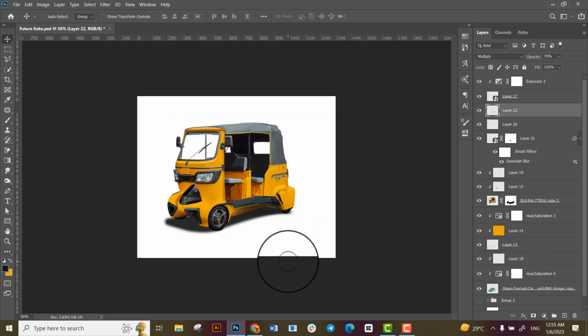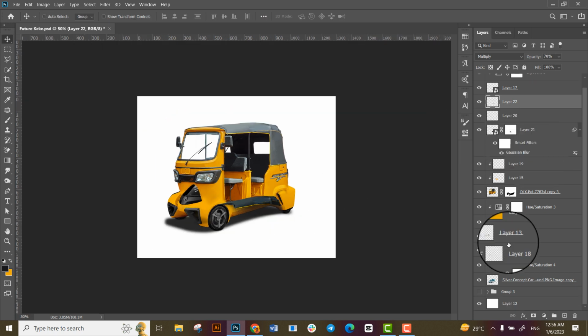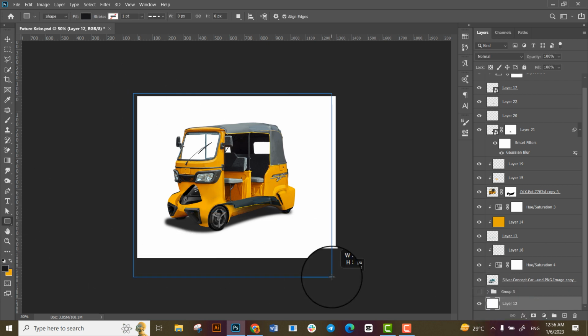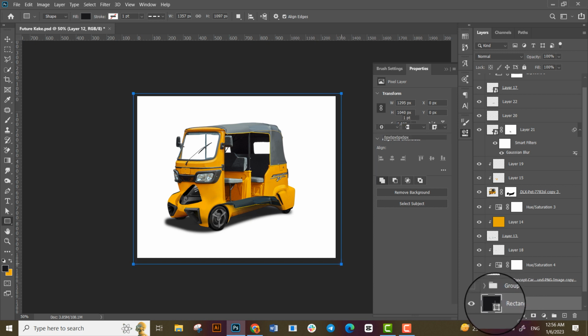Okay, so I think what we have is good so far, right? Let me add a bit of the background to it.